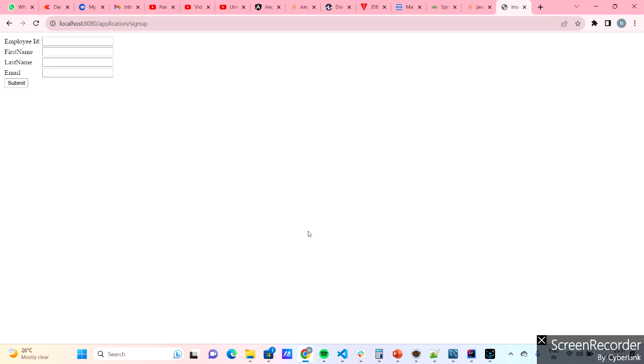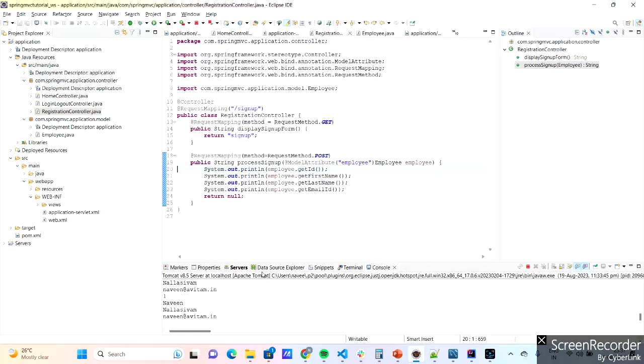In the previous video, we created a sign up option in our website. We created a model class which will hold the employee data. The user will input the employee data like ID, first name, last name, email, etc. We used a model attribute to capture the data, and we printed the captured data in the console like this, right?